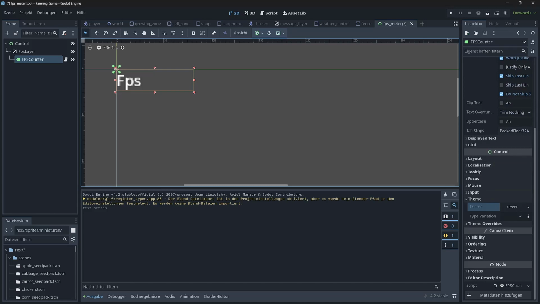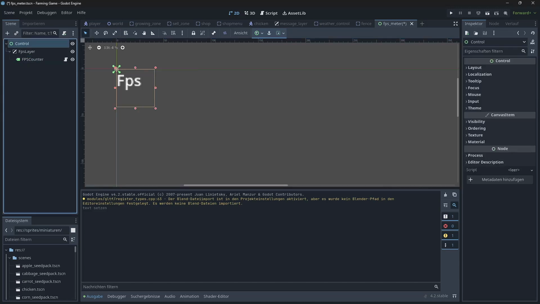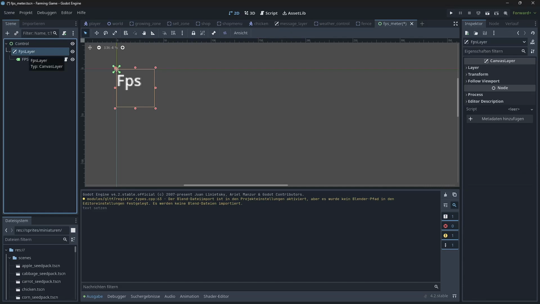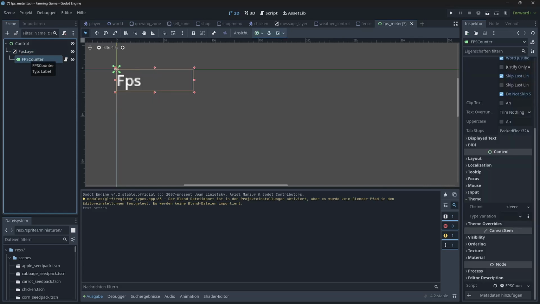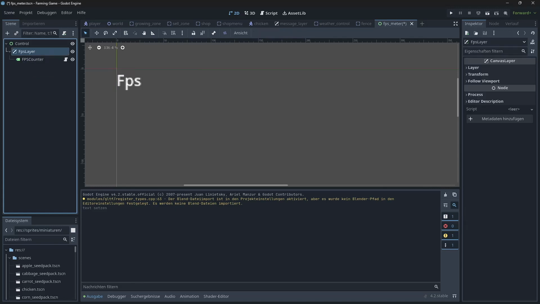And the node that you add is actually a control node. You put a canvas layer on that. Canvas layers are always on top of the game or the world, whatever you use. So canvas layers are normally used to design your user interface or parts of the user interface. And there's only one label, the FPS counter, on the layer.